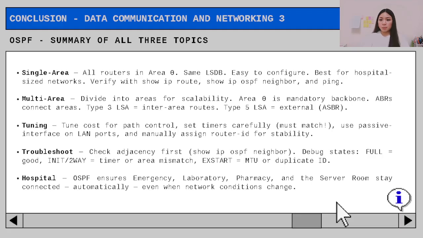Work through the problem step by step: interfaces, network statements, timers, area IDs, and finally end-to-end connectivity with ping. OSPF is one of the most widely deployed routing protocols in real enterprise networks. So understanding it deeply, not just how to configure it, but why it works the way it does, is a critical skill for any network engineer.